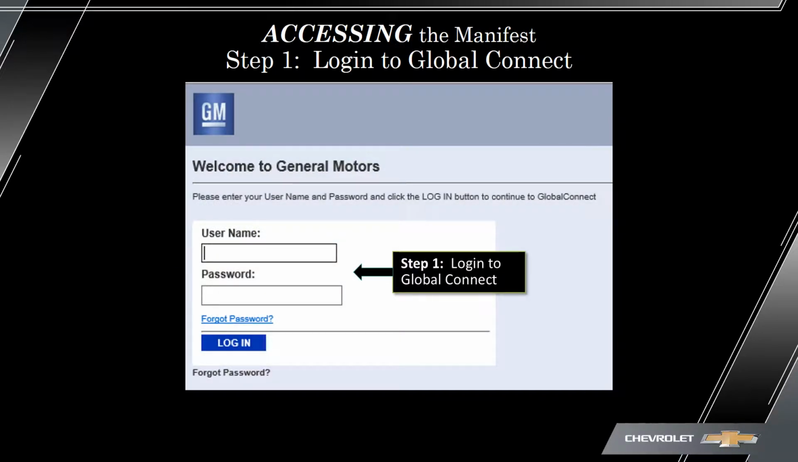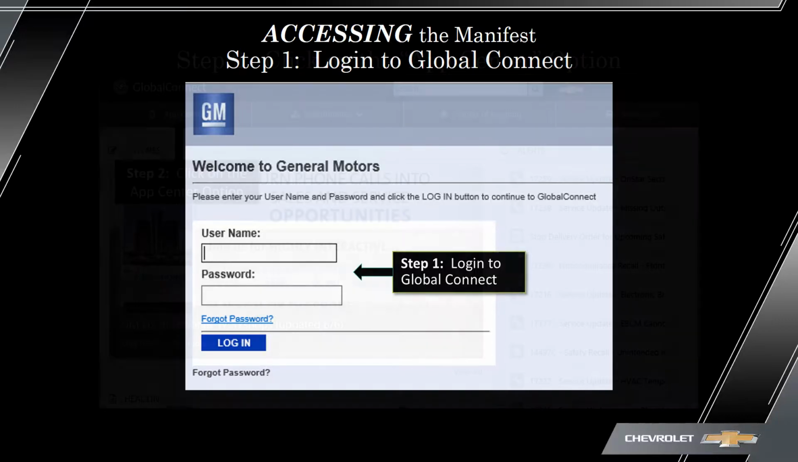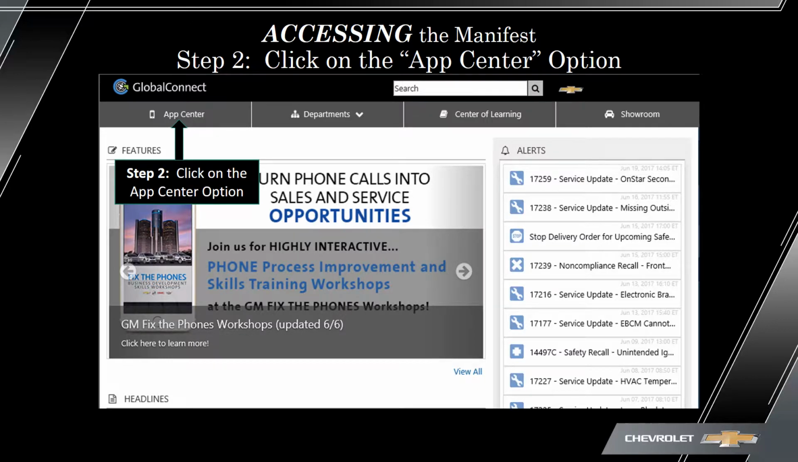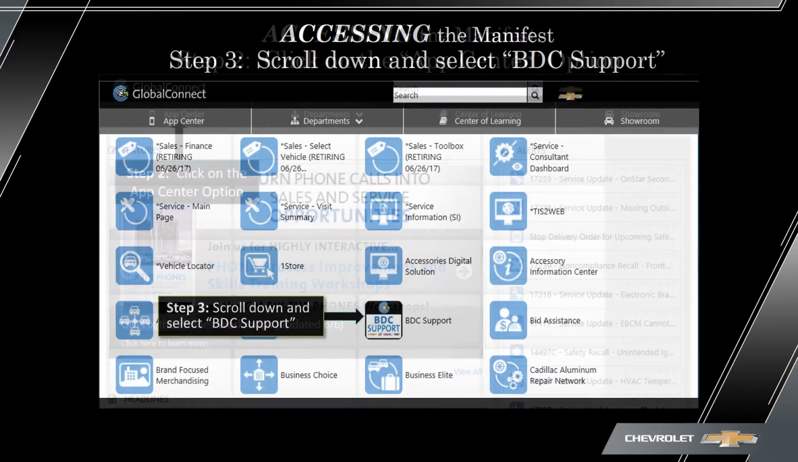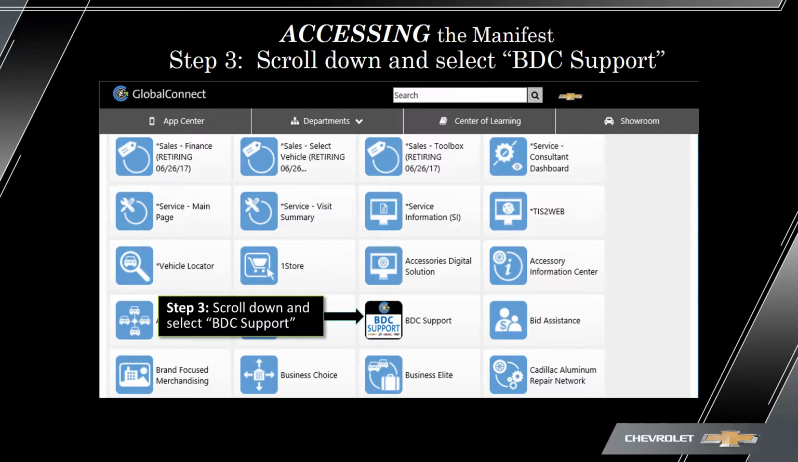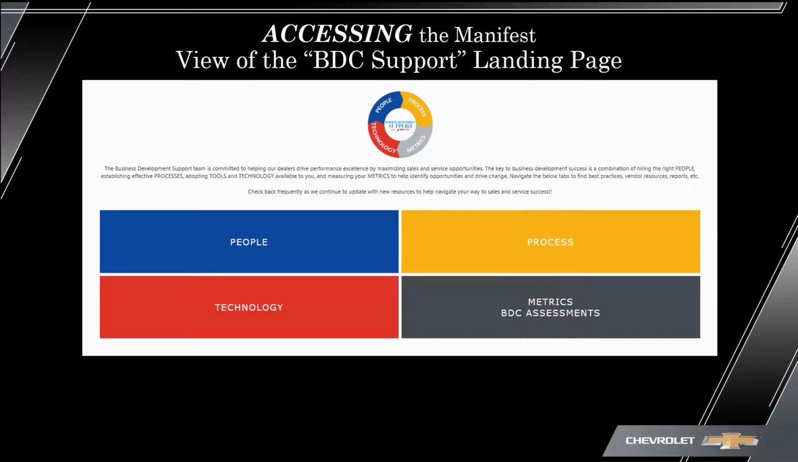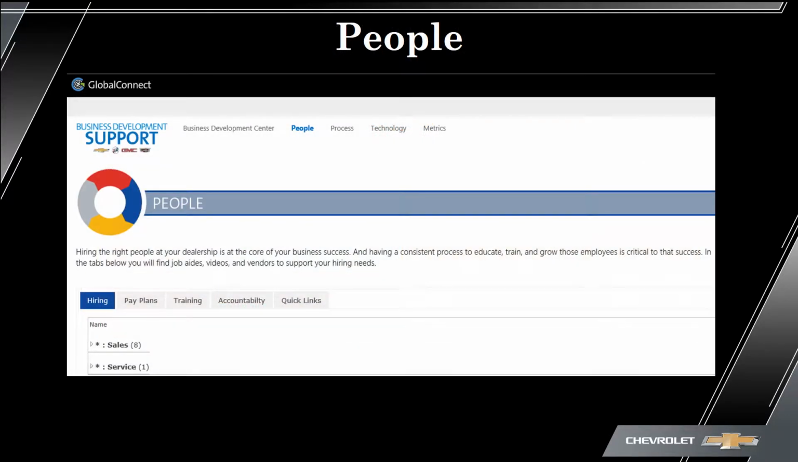Okay, as always, just log on to Global Connect, type in your username and password. There, click on the App Center option. In the App Center, scroll down and select the BDC Support option. And this is what you'll see, the view of the BDC Support landing page. Again, as you can see, it's got those four key areas: people, process, technology, and finally metrics, BDC assessments. Let's walk through each individually.